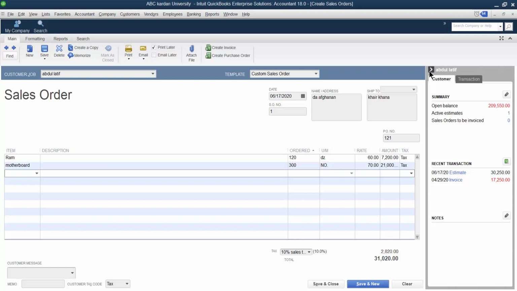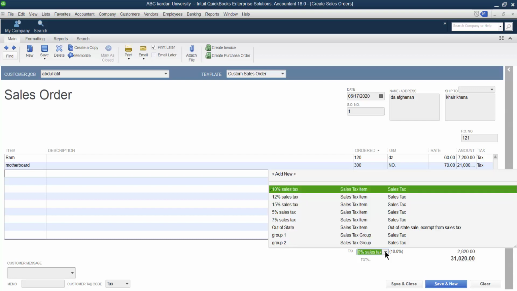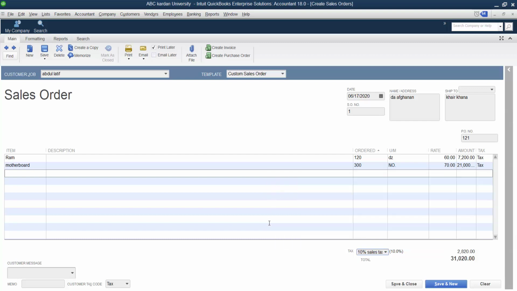Once again, whether it is taxable or not. If it is taxable, mention taxable, otherwise it is not taxable. It depends on the customer, which type of tax you have to charge the customer. Tax of 10%, 15%, and so on. Or group tax, right? We know the purpose of group tax. Let us say, for example, this time again we want to charge 10% sales tax. So for whom did we make the sales order? For Abdul Latif. So save and close this.